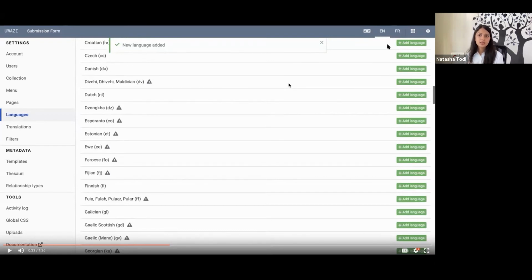What this does is that you can have information in English, but now you have the space to translate that into French, or you can enter information in French and then have the space in the English UI to translate that into English, right?